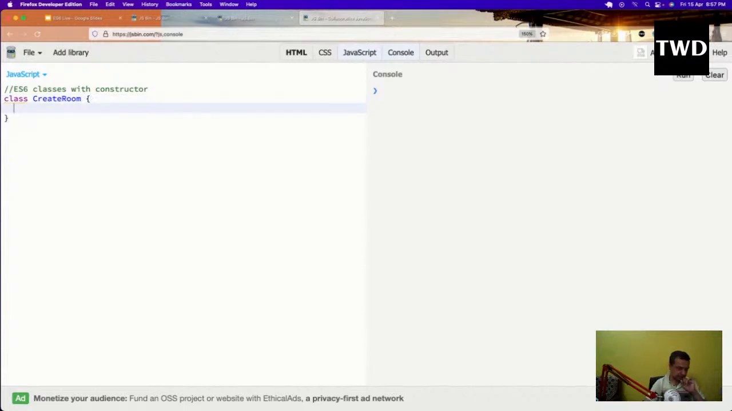Then I will have something known as a constructor. Constructor is something which will run initially when this class is initiated, meaning when we create an object, and this object is a different object which I'm going to show. So constructor(name), and then there is this.room. So what is this.room?